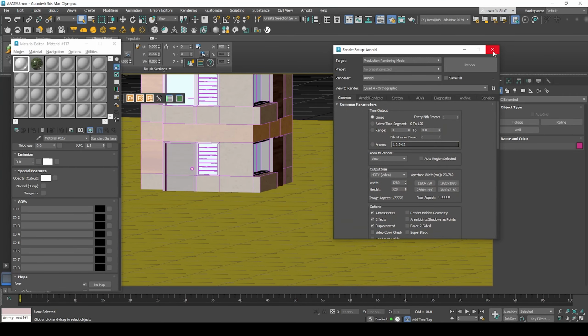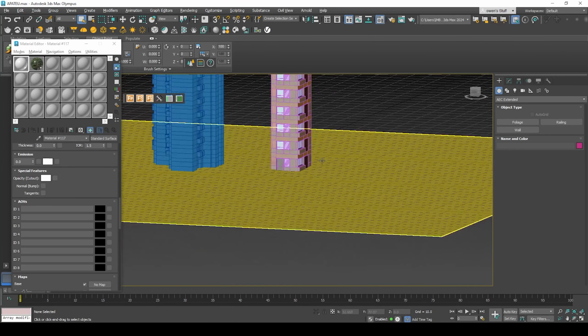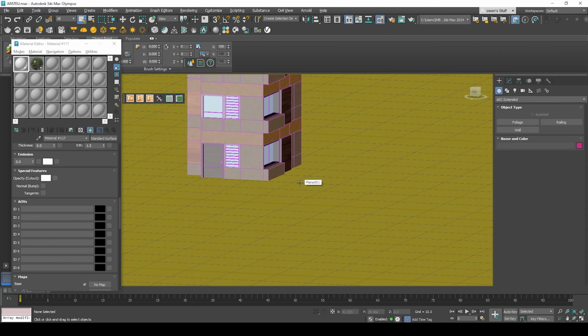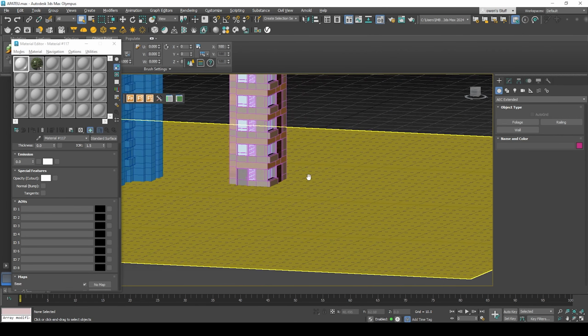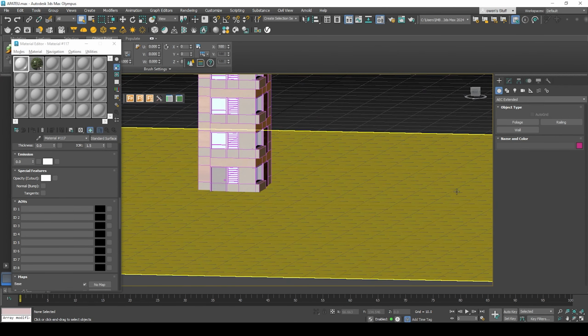Hi guys, I'm going to show you how to add trees to 3ds Max without consuming your GPU memory. So all to do now, just wait. Alright, so I'm going to explain more about AEC Extended.